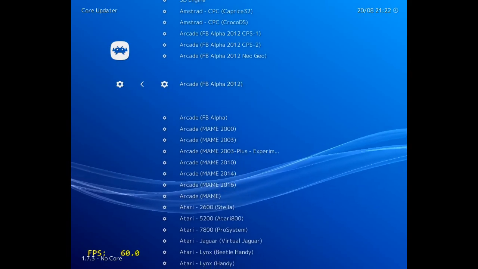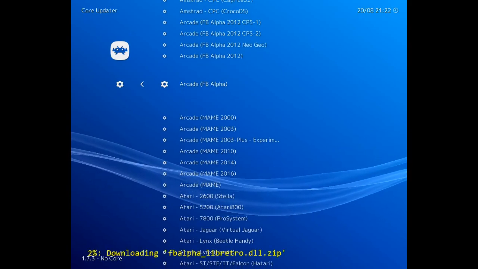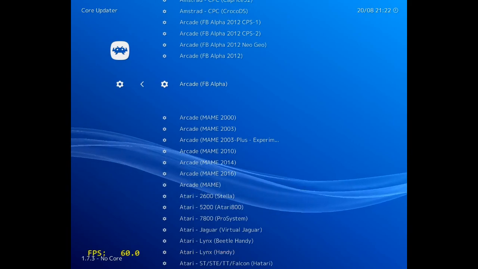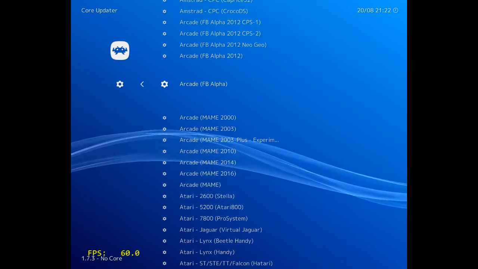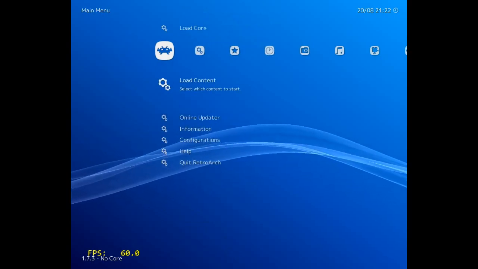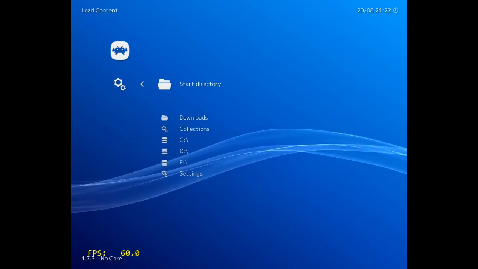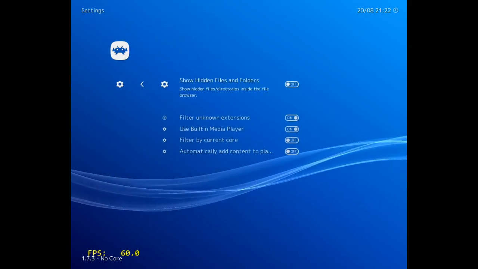So you're going to go to download core, and you're going to download Final Burn Alpha. This is the core we're going to use. This is the one. So once you get that downloaded, just back out. Load content, and you're going to set your directory here. I kind of fumble around a little bit trying to remember how to do it.